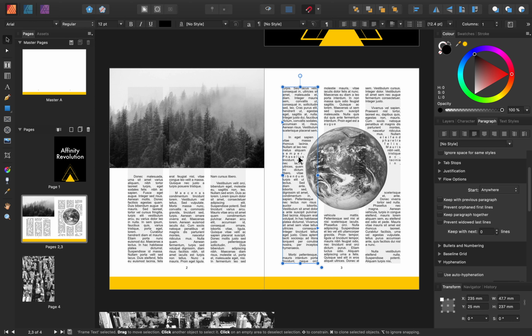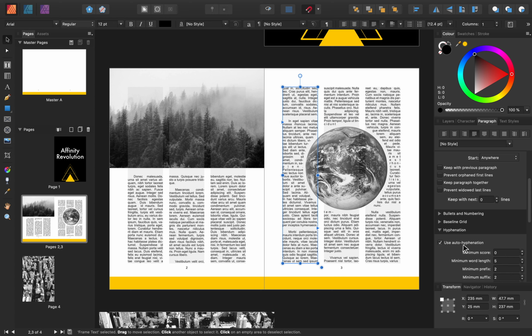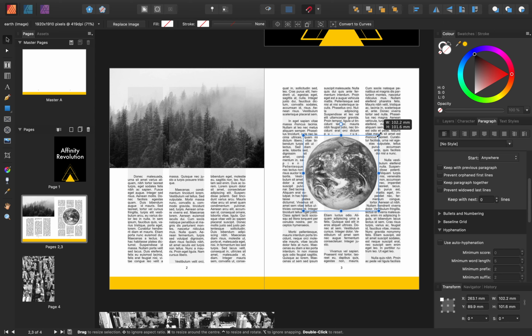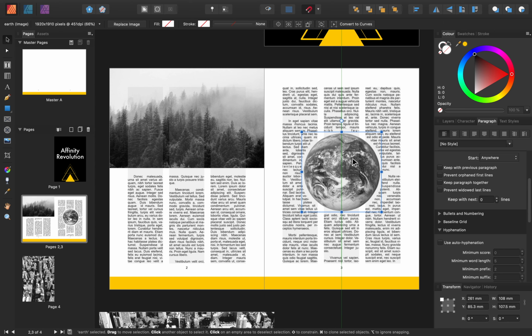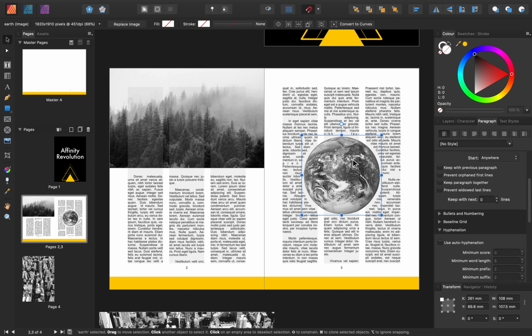If you're ever going to justify your text in this way, it's a good idea to come to our paragraph panel, then go down to hyphenation and press Use Auto Hyphenation. This gets rid of some of the weird gaps, but there still might be some spacing issues. Feel free to adjust the Earth a little bit more to see if you can improve that spacing. If you still don't like how it looks, you can always change the text back to left aligned.